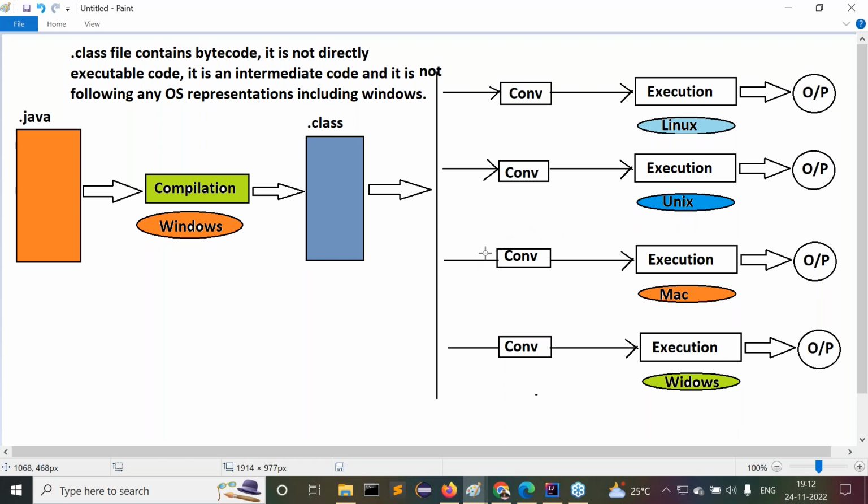Similarly, now tell me, what is the job of this third converter here? The job of the third converter is taking neutral bytecode as an input, which doesn't have any operating system representations, and converting that neutral bytecode into Mac representations. Whenever we are providing Mac representations, that Mac represented code will be executed by this execution process. Then we are able to get some outputs clearly.